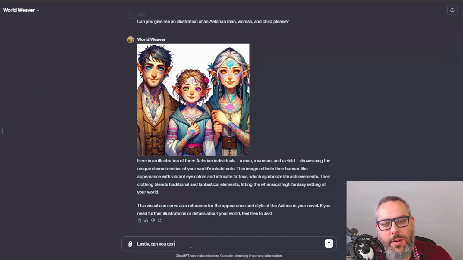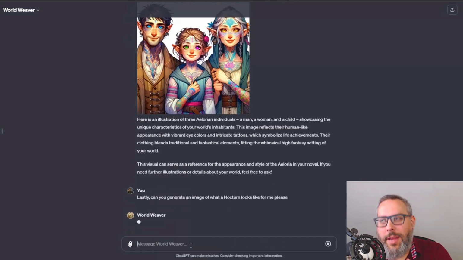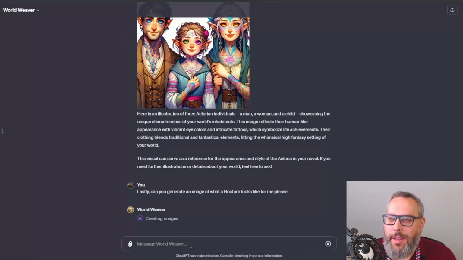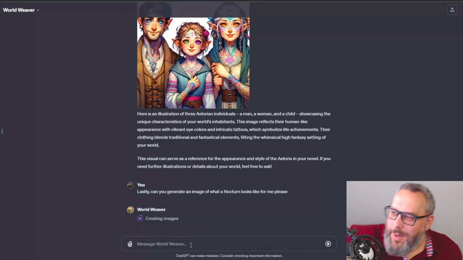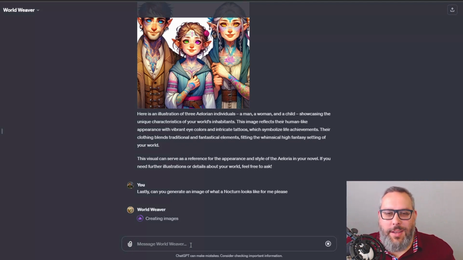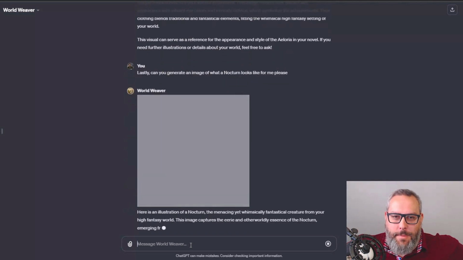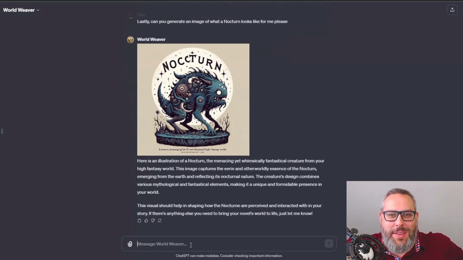Lastly, can you generate an image of what a nocturne looks like for me, please? From the name, I'm guessing it's going to be like a weird pitch black golem, kind of like crawly, slithery, kind of humanoid thing, but I'm curious to see what it thinks. Normally, it's pretty good at inferring what you're thinking. Okay, that's creepier than I thought it would be. And for some reason, it put words on it. Here's an image of a nocturne, menacing yet whimsical fantasy.